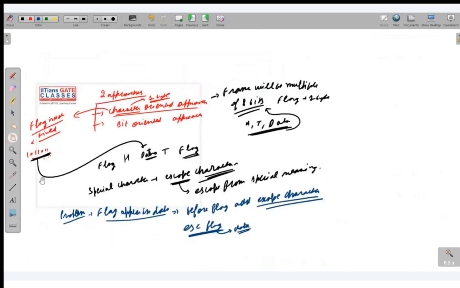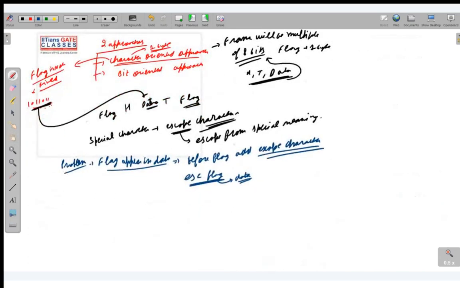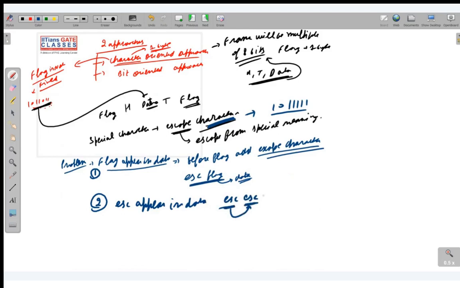Now another problem is that you might say, sir, escape character is also a special character only. So it is also a sequence of some bits like this. Since it is also a sequence, it might also appear in data. So the first problem was flag appearing in data, so before flag add escape character, and we send escape flag. Second, if escape appears in data, no problem. You will send escape 2 times. So this escape means escape from special meaning, and this escape will be treated as data itself.